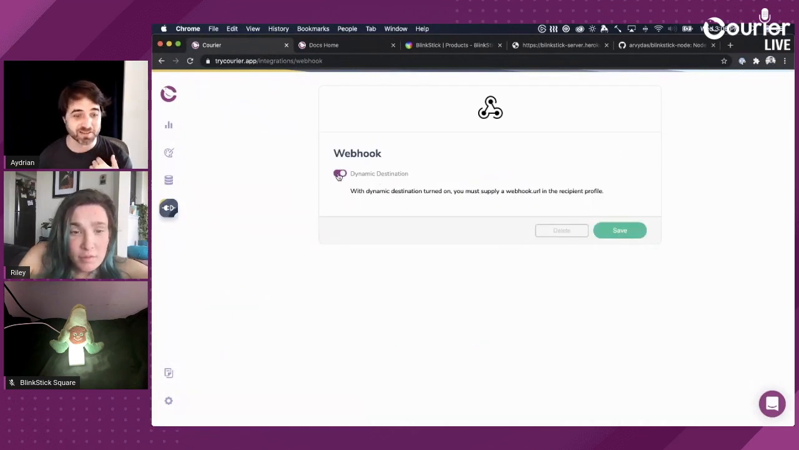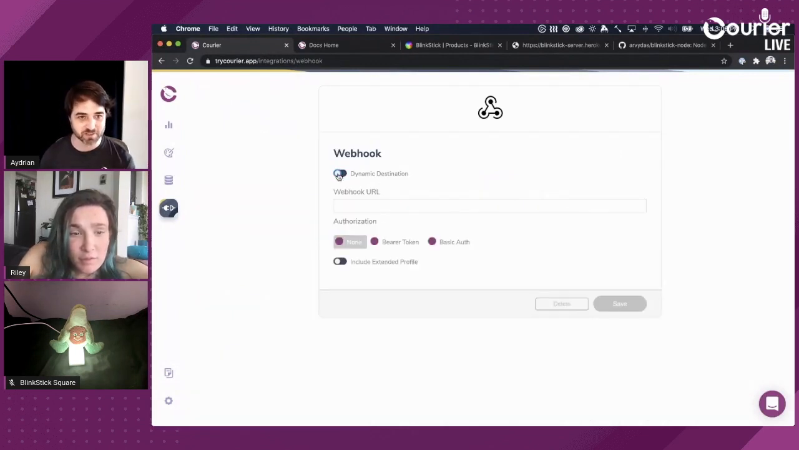I guess we should talk about this. There are two types of configurations for the Webhook. You can have a dynamic destination or a non-dynamic destination, a standard destination.